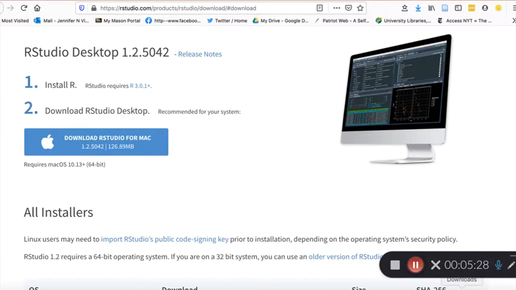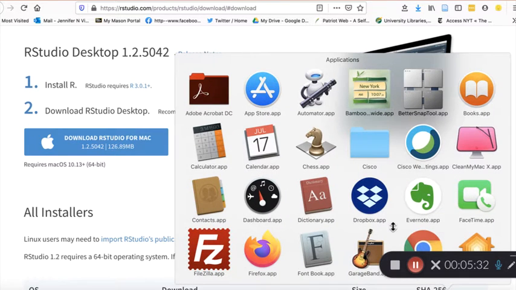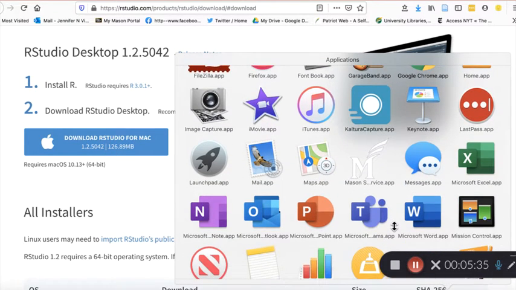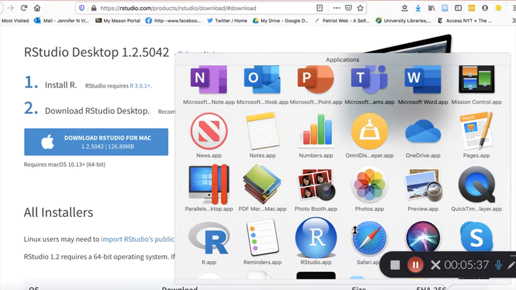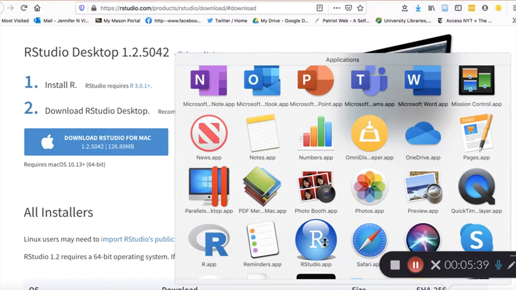Okay, so once that's done, this is like a cooking show where I say, pop it into the oven, and then 2 seconds later you take it out. Okay, so now I'm taking my RStudio out of the oven here. So RStudio looks like this, the shiny 3D ball thing.